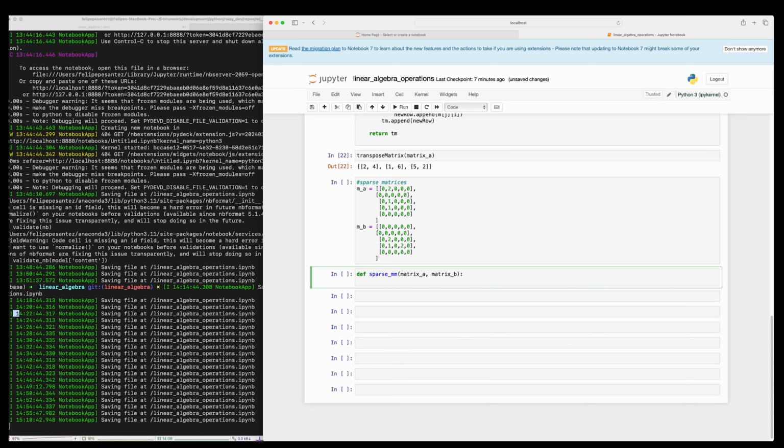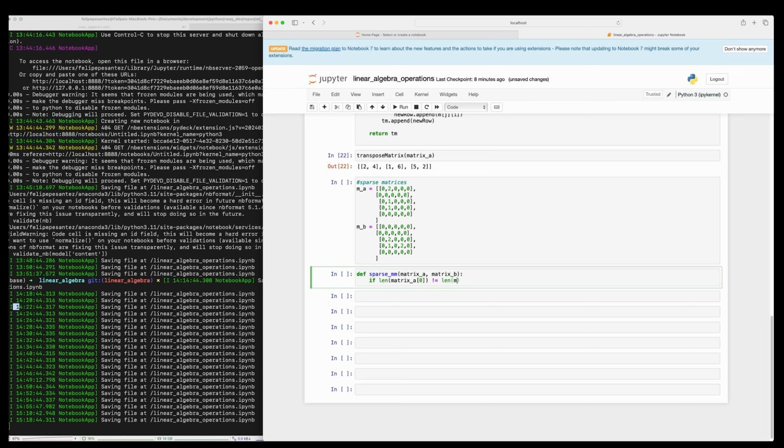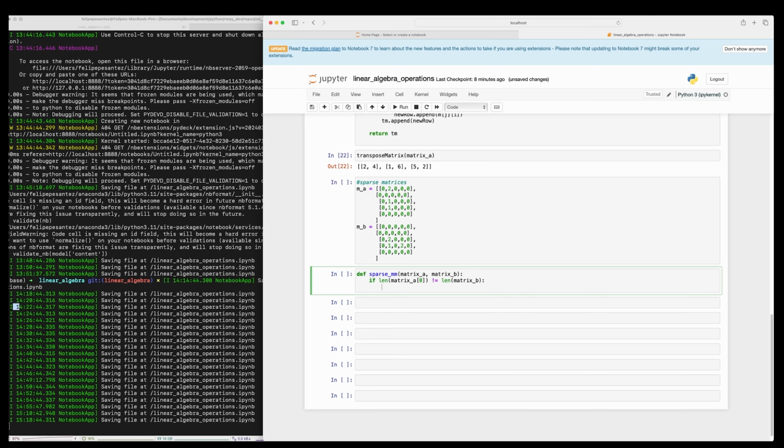And since this is a matrix multiplication indeed, we always need to perform the main check. We need to check the shapes of each one of the matrices for compatibility. So if the length of matrix A at 0, you can do it either way, is not equal to the length of matrix B, right? We know this is not valid. We can either raise an error or just return an empty matrix or something, or -1, it depends.